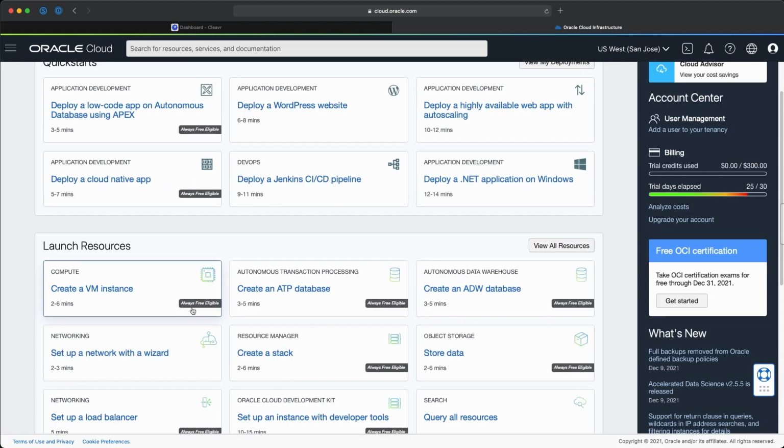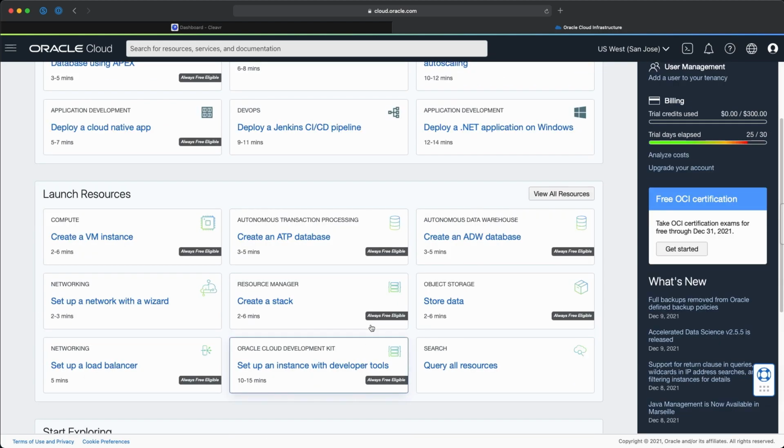If we scroll down here, you can see a lot of always free eligible. So stick with these that are marked as always free eligible. Another thing to be aware of when you create an Oracle Cloud account is they're going to contact you quite a bit. If you provide them your email address or your phone number, they're going to email you, they're going to call you a lot. So just be aware of that.